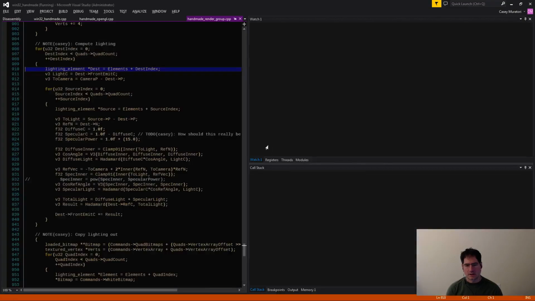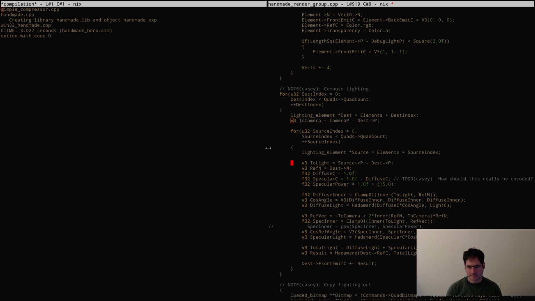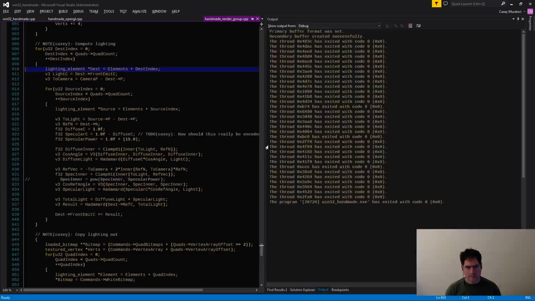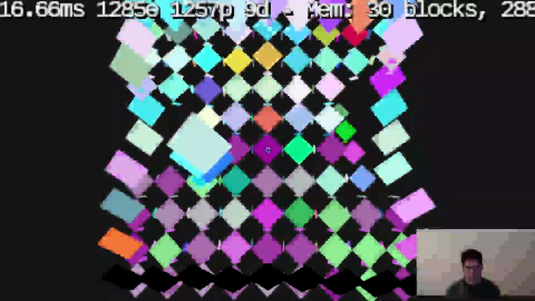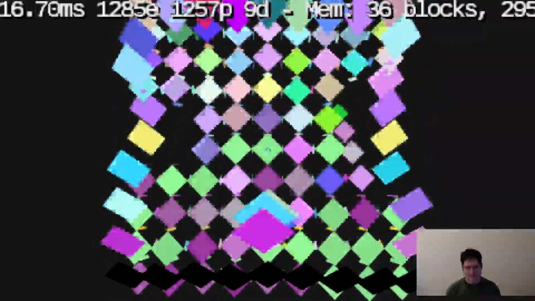All right, so let's try to get this working to something that does some kind of light transport. So what was it doing? It does source P. Yeah, the light color is from whatever. No, this is wrong. Here we go. Try that one more time. All right. Well, that is interesting, to say the least.